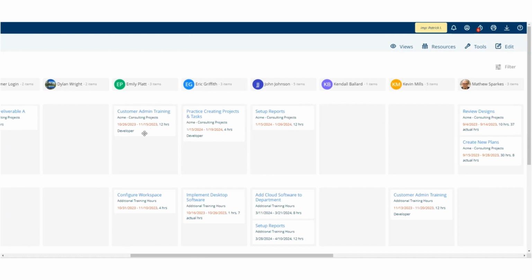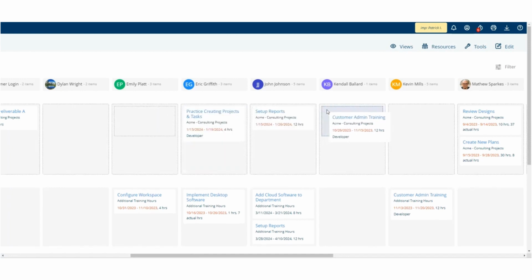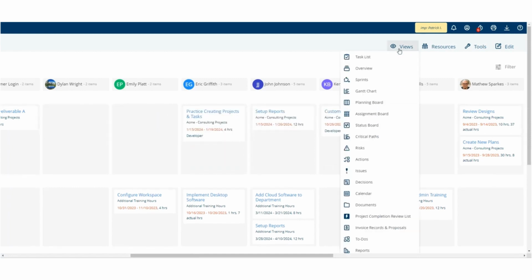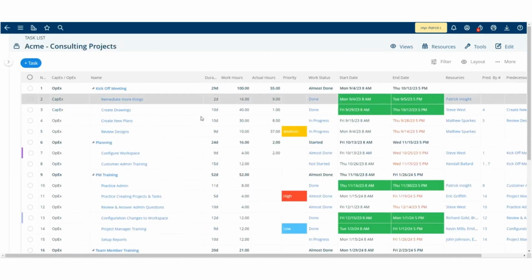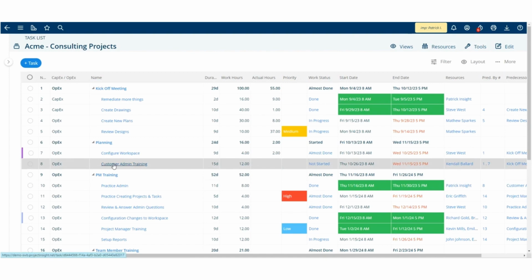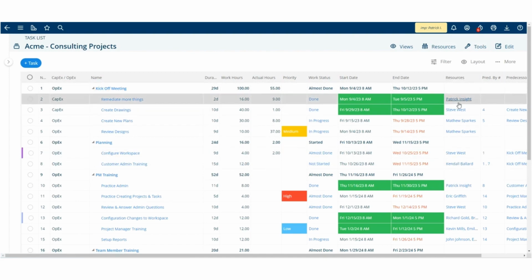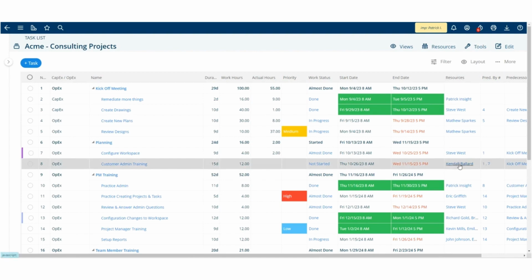In this example, let's maybe move this task for customer admin training over from Emily to Kendall. And now we can go back to the task list view to see our result. So now you can see that customer admin training has been moved and Kendall is the new resource assigned to that particular task.